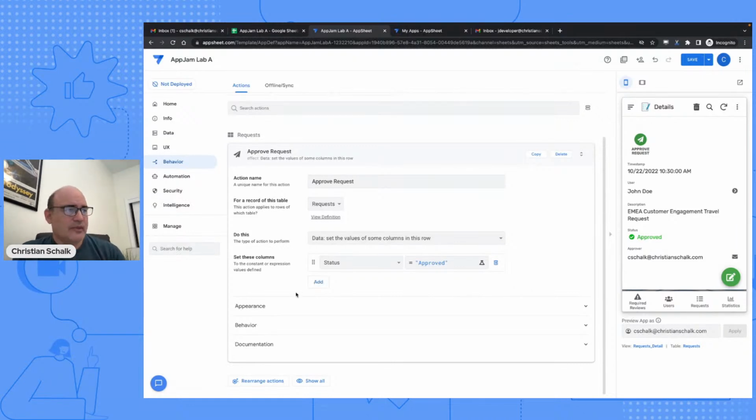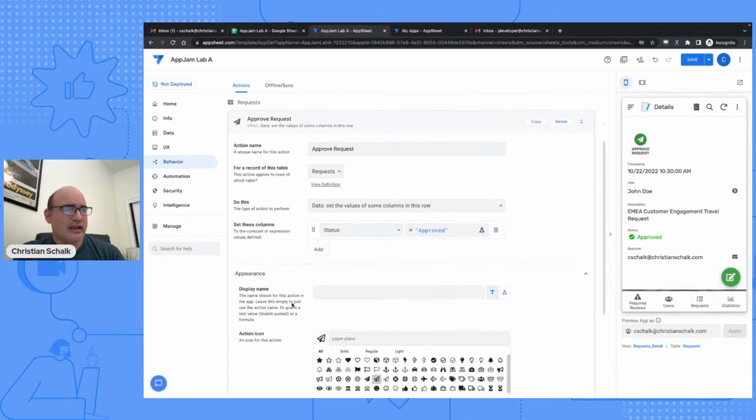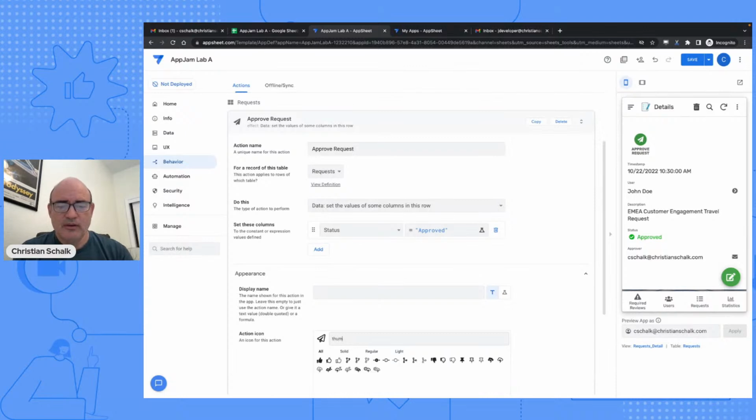And then as far as the appearance, instead of the paper airplane right now, I'm going to change that over to something like a thumbs up. So this is the one that I want right here. So you'll notice that now I have this button over here, and that just means that when I click on that, that will just automatically set that particular column to approved, right? So let's click save.